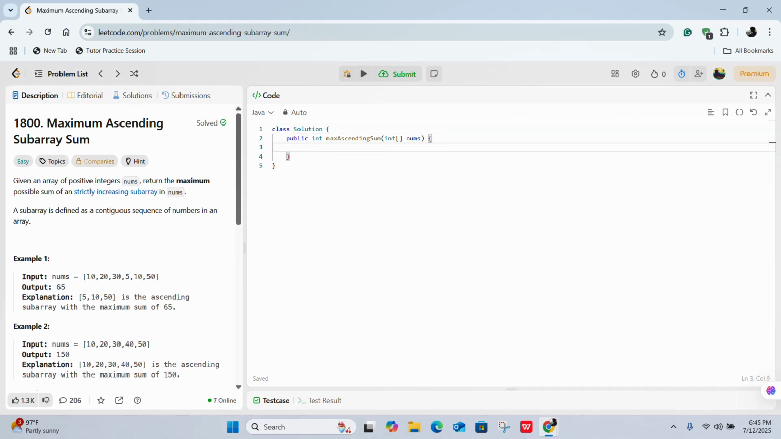The first thing, we need 2 variables. One is to calculate each subarray's sum value, and the other one is the maximum sum value. Whenever the current subarray's sum value is greater than the maximum sum, we are going to update it. Let's write int maxSum, and I'll initialize it with the first value in the nums array, and the second one, int currentSum, which indicates the current subarray's sum, and that one we are also going to initialize with the first value.